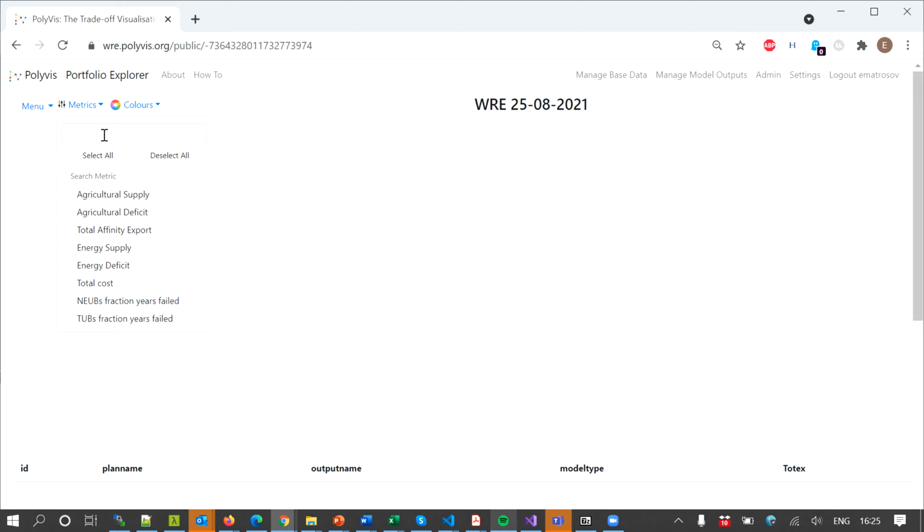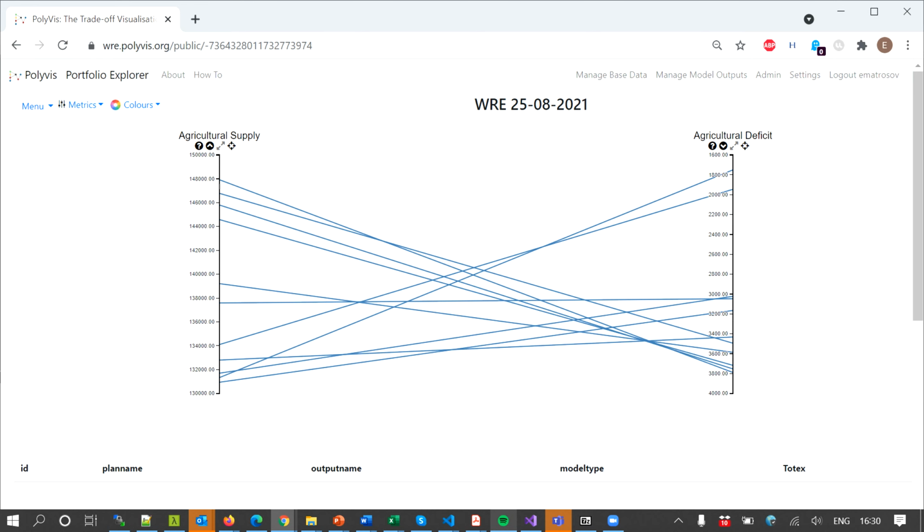Let's select two of these to show an example. First, we'll select agricultural supply and agricultural deficit. The two metrics can be seen on the two vertical axes on the plot, with agricultural supply on the left and agricultural deficit on the right.